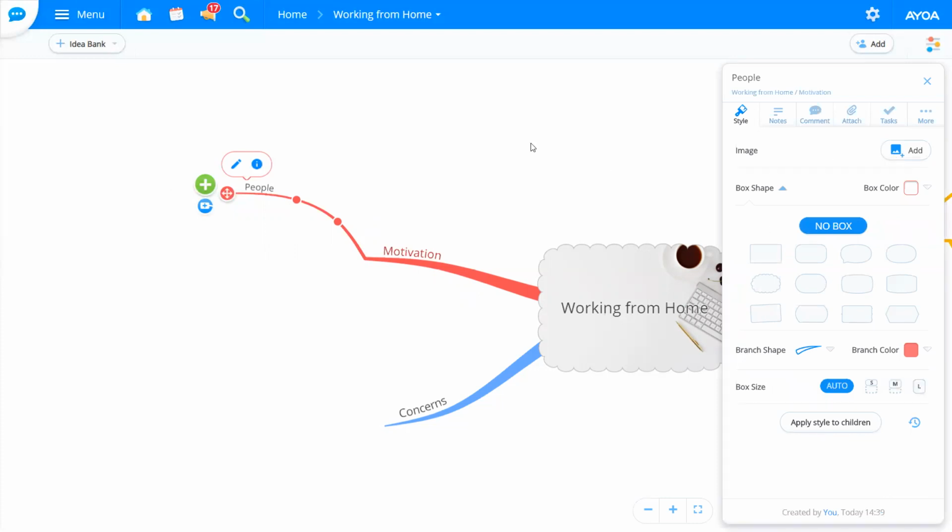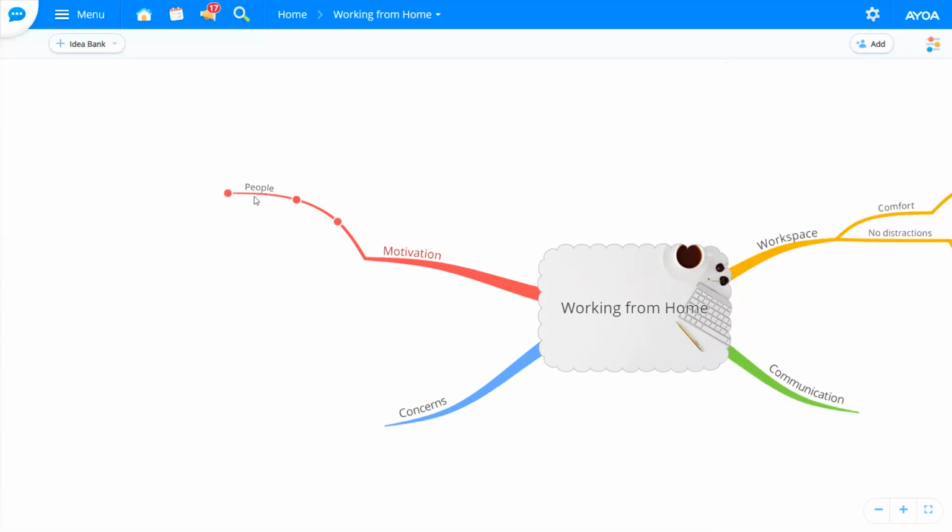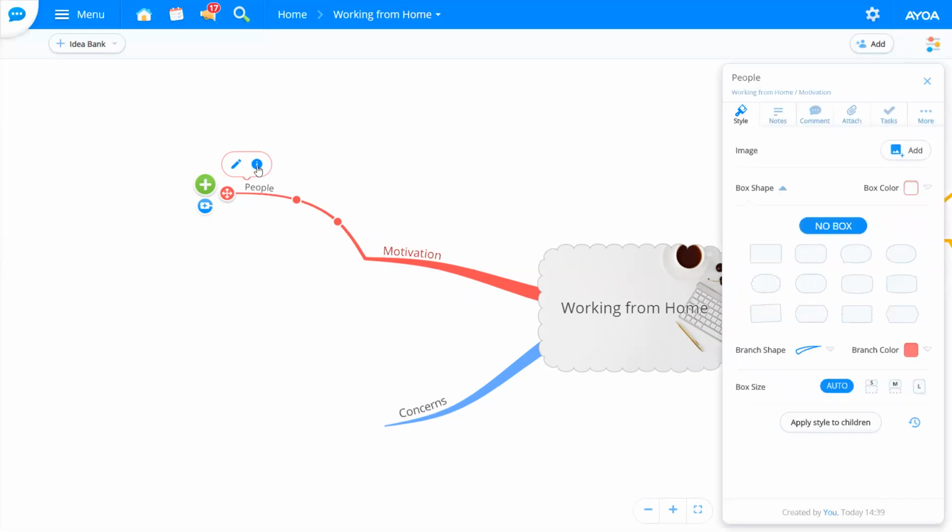So to do that, we want to open the image panel. If I click on the branch and click on the eye icon there, this brings up the formatting panel.